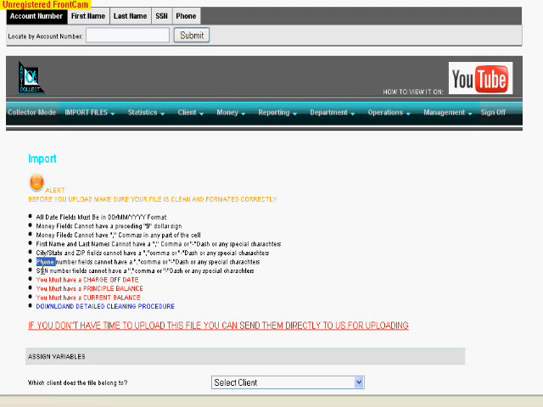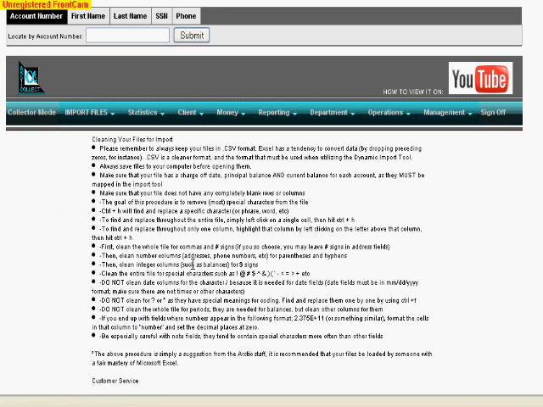Phone number fields cannot have a comma or dash or any special characters. Social Security number fields cannot have a comma or dash or any special characters. You must have a charge-off date, you must have a principal balance, and you must have a current balance. If you are unfamiliar with how to clean a file, simply click on Download Detailed Cleaning Procedure for assistance.